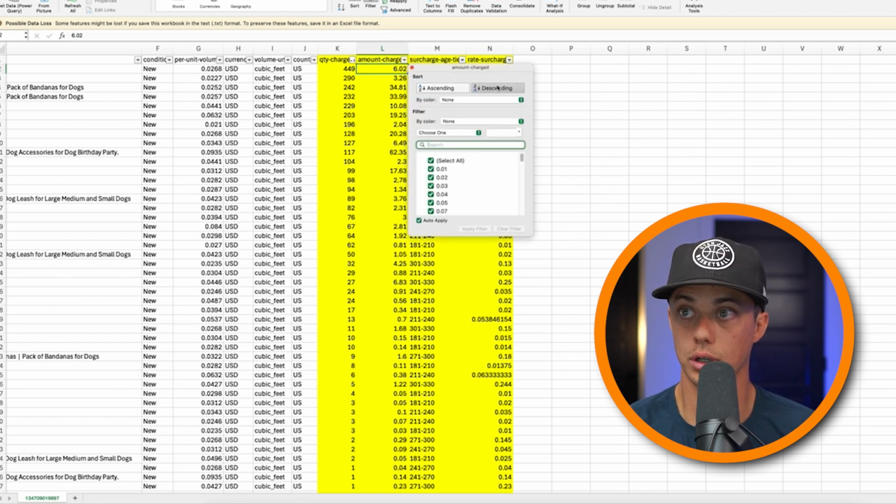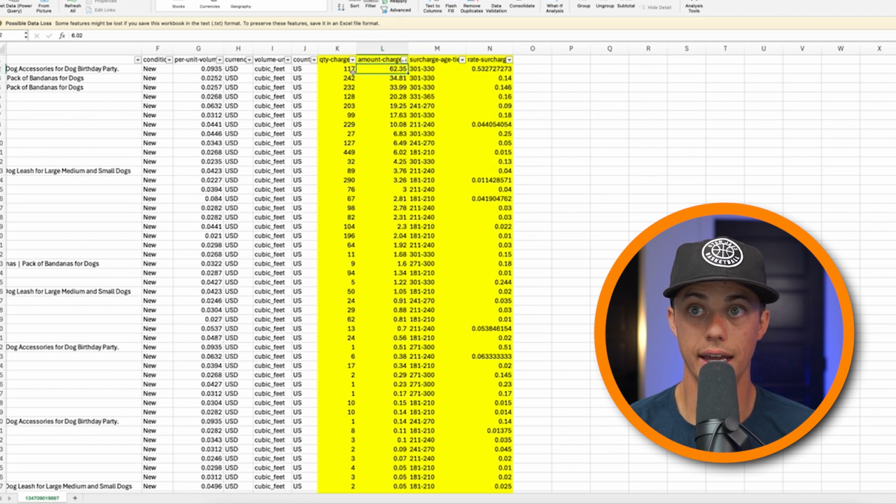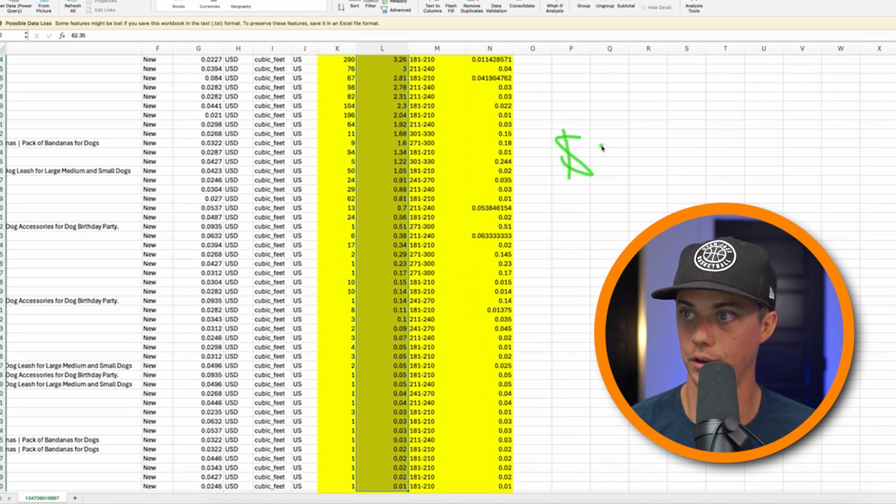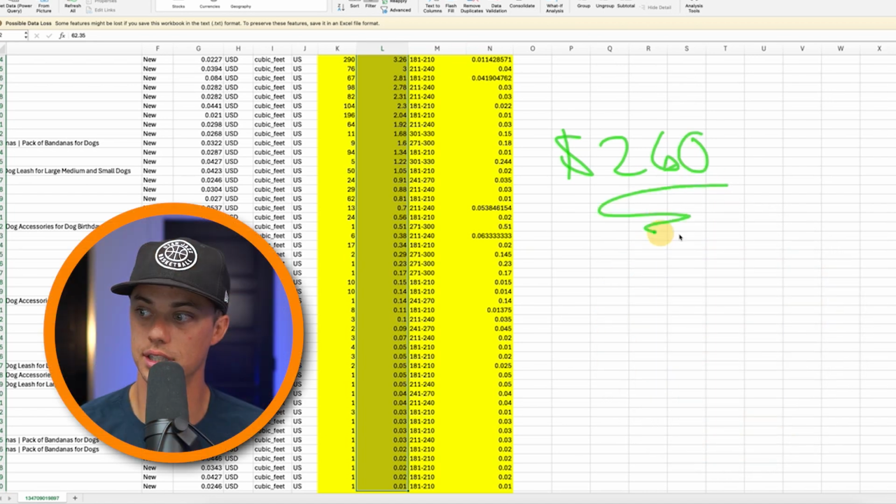Now I could also sort by the amount charged. So the highest one is this other one here that only has 117 units, but it's in that 300 days or older surcharge tier. So I'm actually losing $62 per month in storage fees, long-term storage. Now, if I were to just total up this column, I'm paying right now for all this inventory around $260 per month in long-term storage fees.